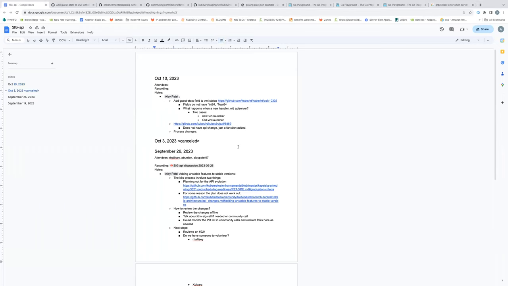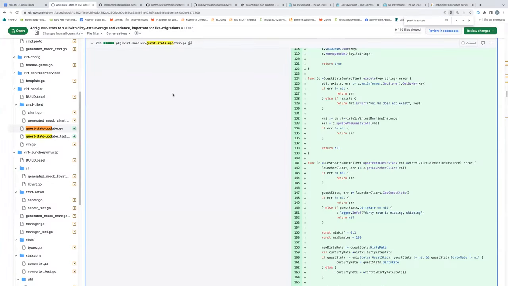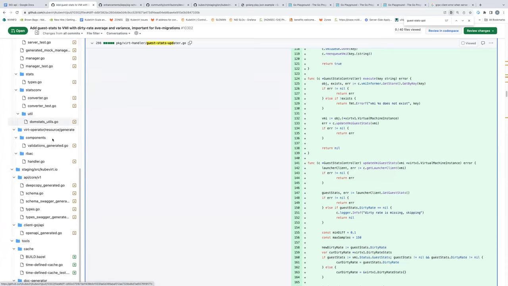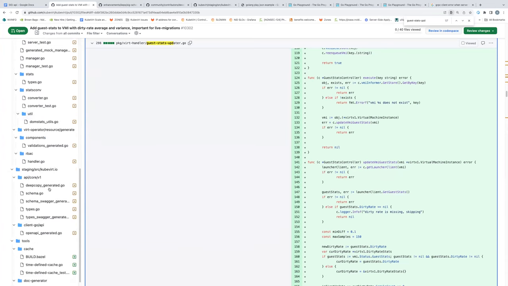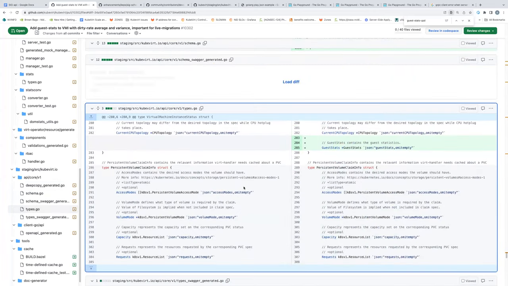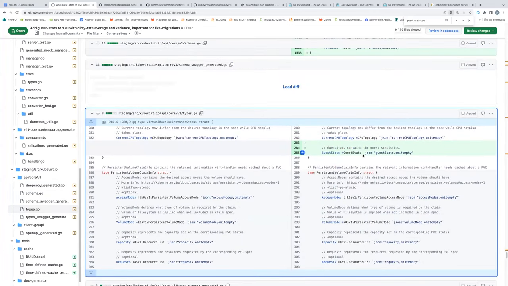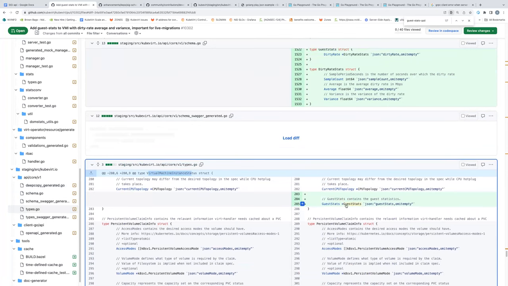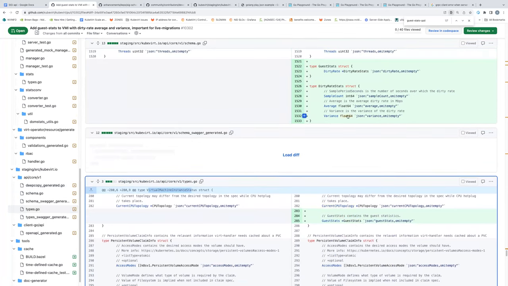Okay, cool. So for this call, I wanted to take a look at one PR, 10302. So this PR adds some fields. The major field it adds is guest stats. This is to the BMI status. You can see here, on the struct there are three more nuanced fields: sample count, average, and variance.